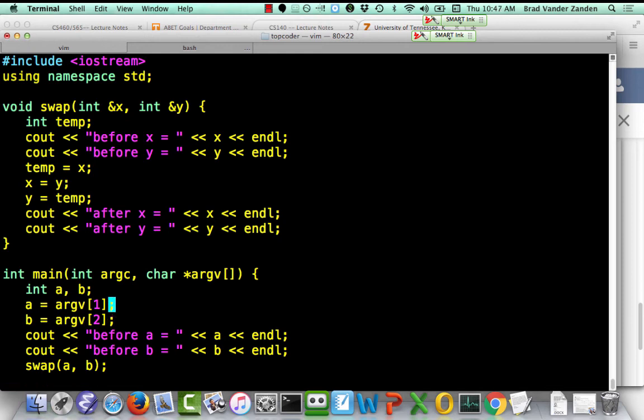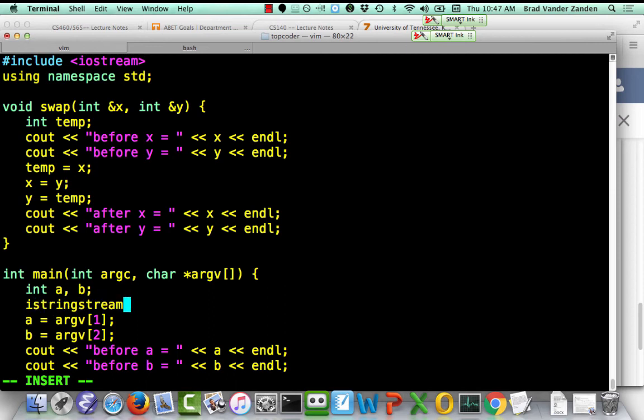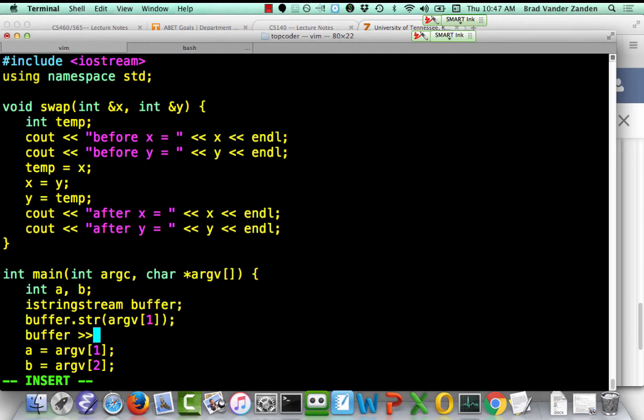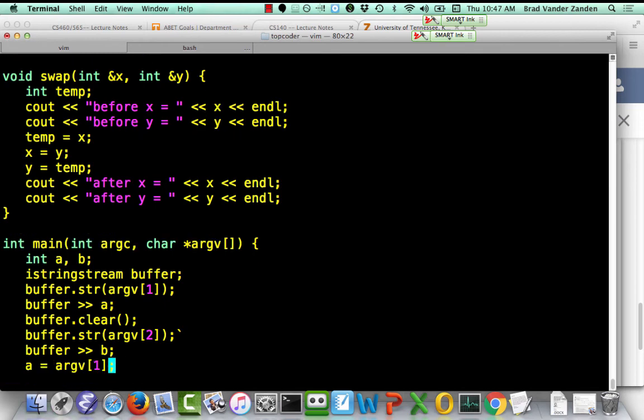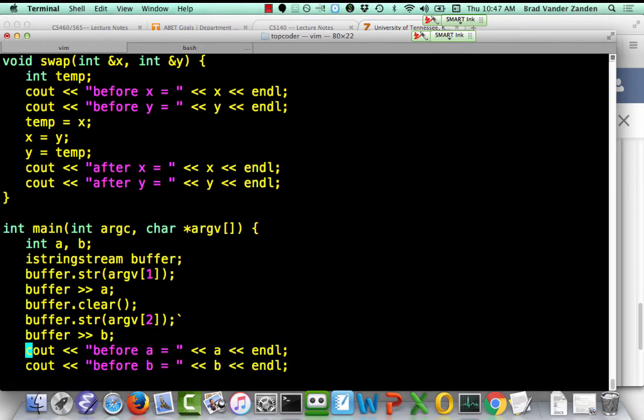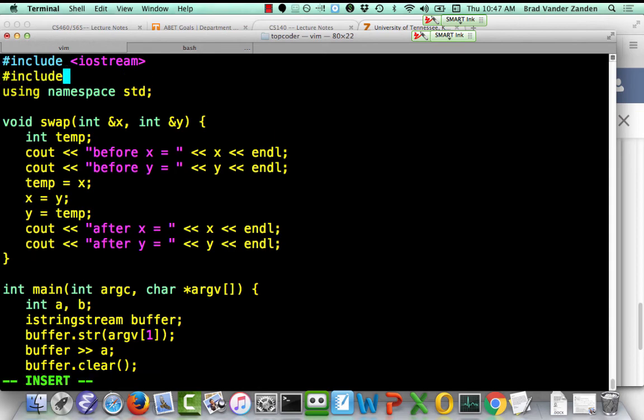Okay, so to fix that problem, we would have to declare an istringstream, and we would have to push argv1 into there. Then we would read it into A. Then we would clear it. Very important. And put argv2 into it. Okay, and it should work again as long as I include sstream.